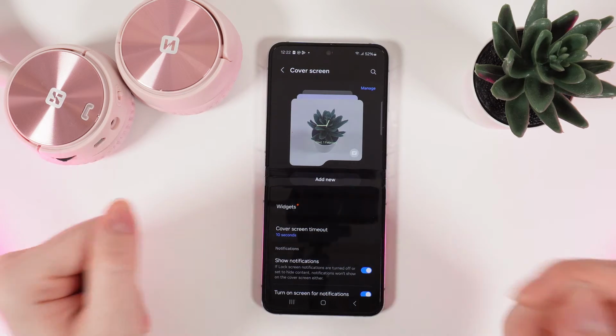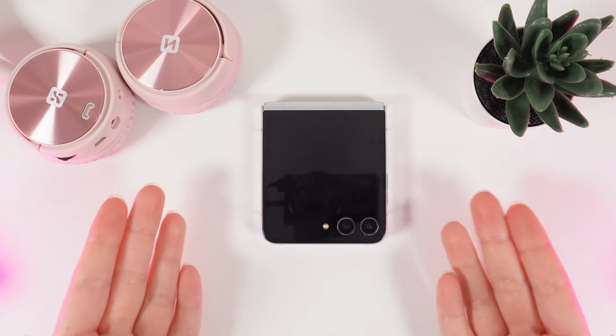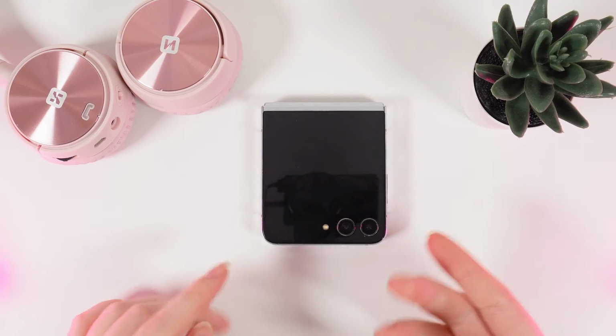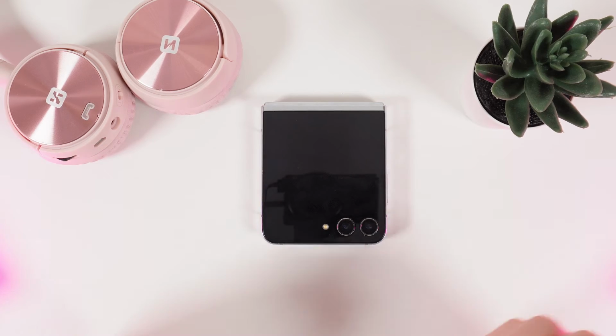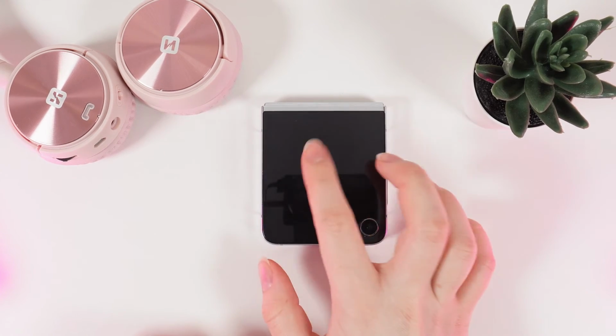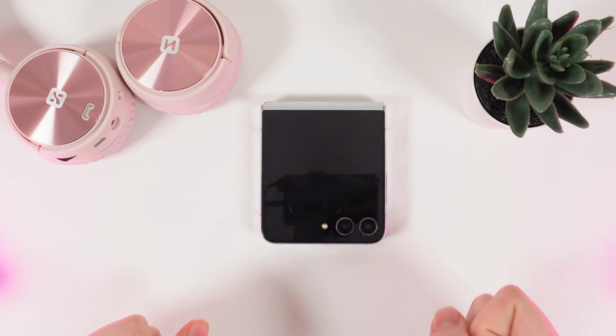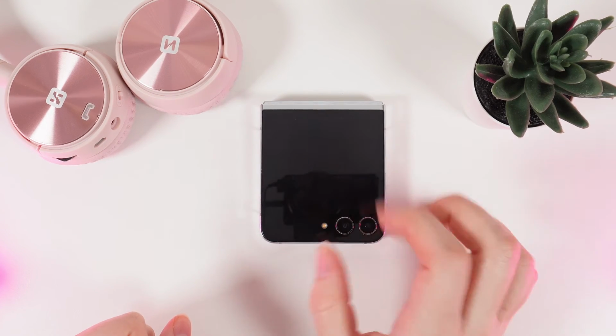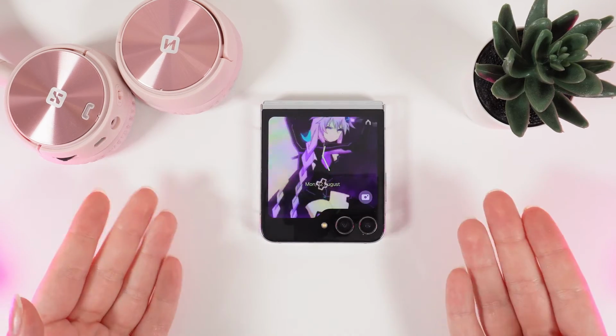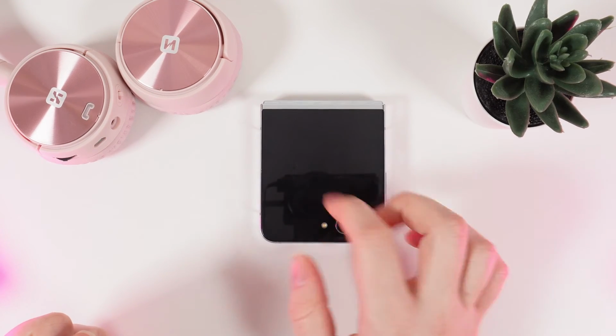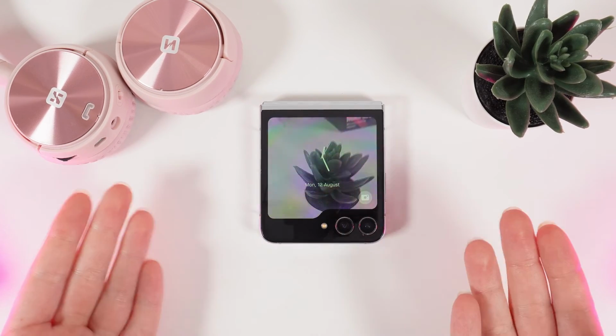Now let's test it. So, as we know, the cover screen works only when the phone is folded. Now, to see our wallpaper, we would need to double tap on the screen and we can see our photo. Now, if we double tap again, the cover screen will fall asleep. Now, double click again and we can see our GIF. And again, we would be able to see our video.